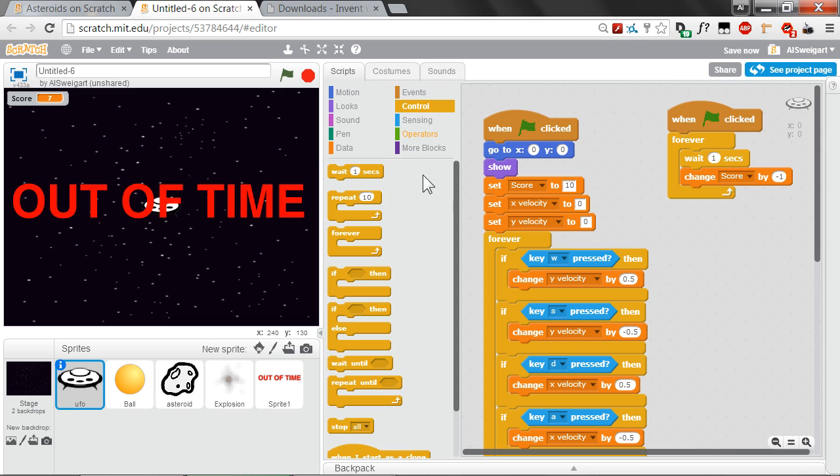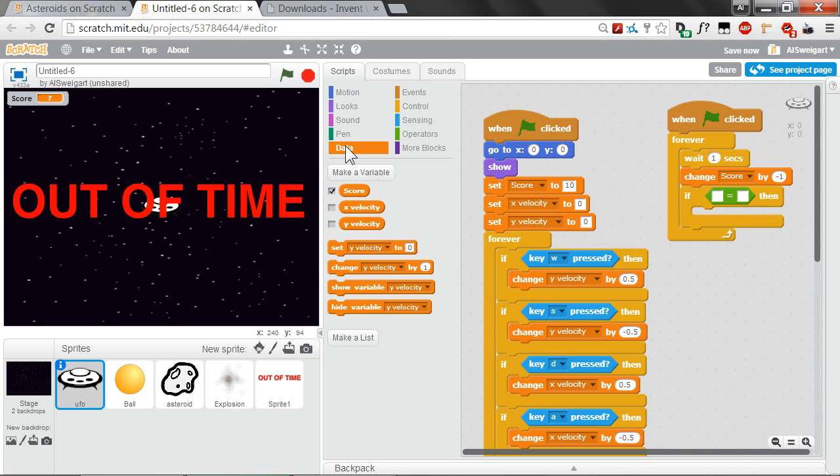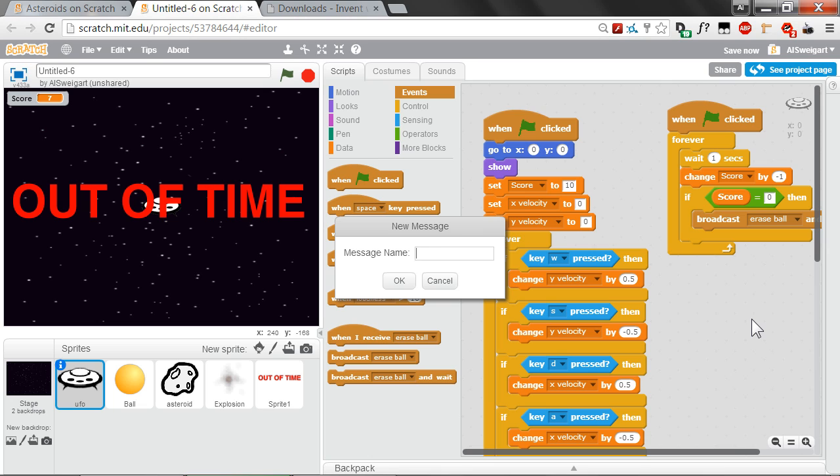So first is the if block from the yellow control section. Then we need this equal operator from the green operator section. And then the score variable bubble we can grab from the orange data section. So if score is ever equal to 0, we'll just broadcast a message. And we can do that from the brown events category. Grab broadcast and wait. We'll make this a new message, and we'll just call it out of time.